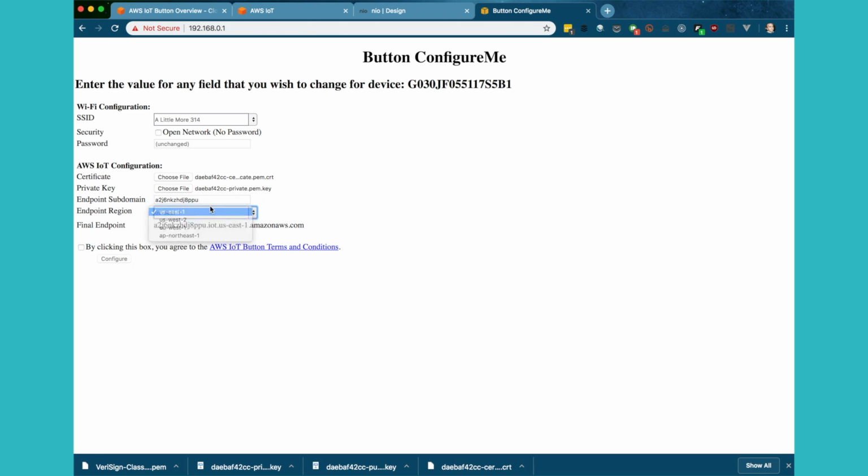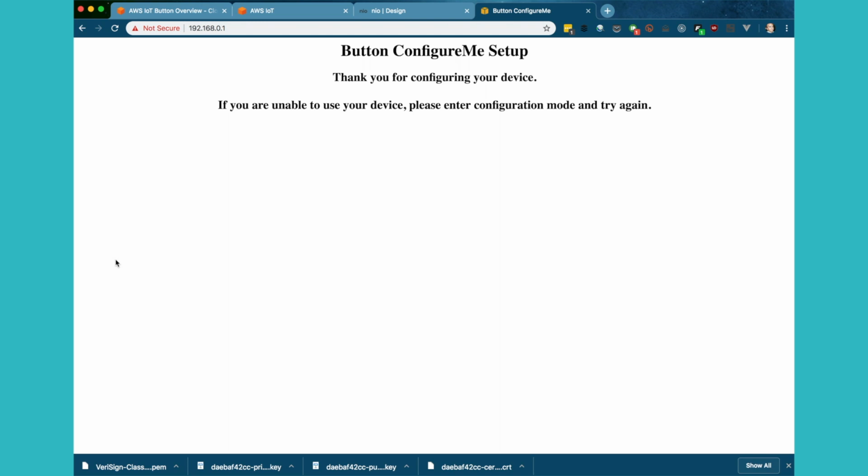Oh, I can't select that. Great. Let's type it. Okay, so there we go. So then that's your final endpoint. Again, this one doesn't have the -ATS. That's that legacy thing that I was talking about before. Not a big deal. We're going to configure that. Okay, now the setup is done.